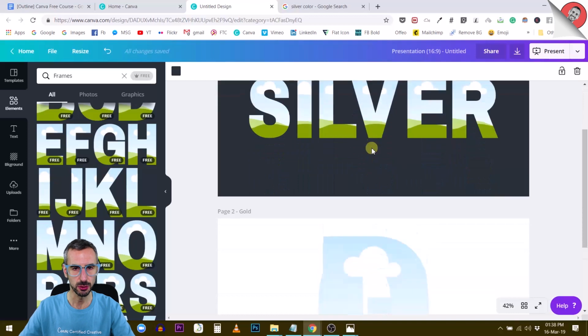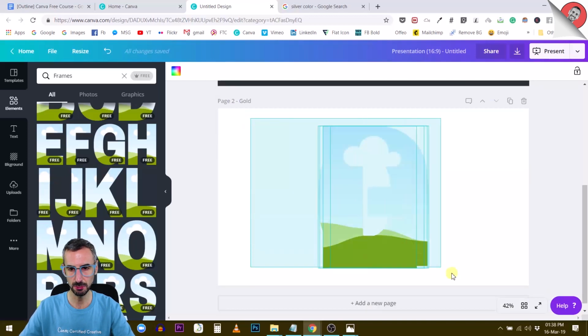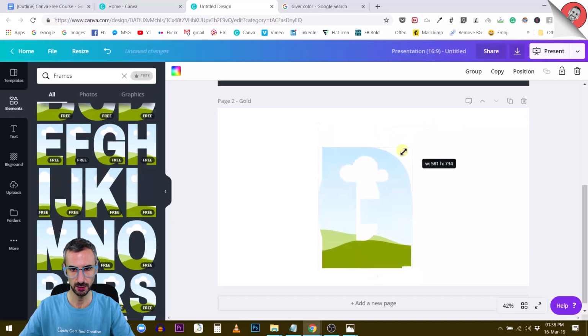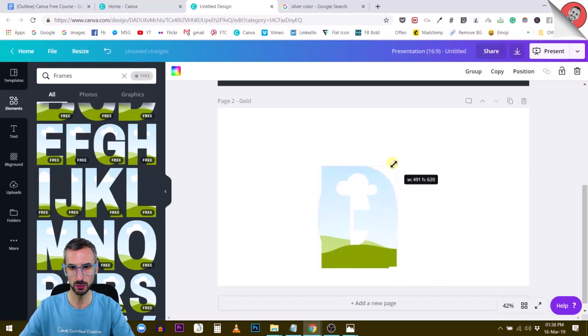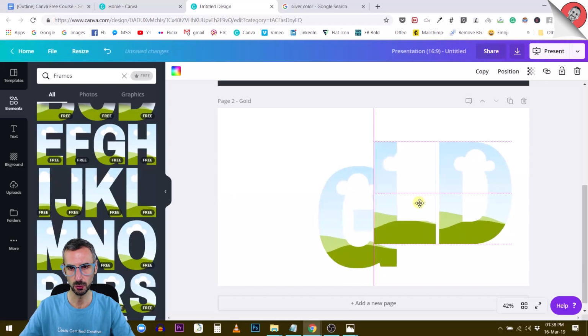Okay, we have silver. Let's do gold. So we start by resizing all the letters. We select them all at once. And this time we don't have to go so small because the word gold is actually smaller than the word silver.